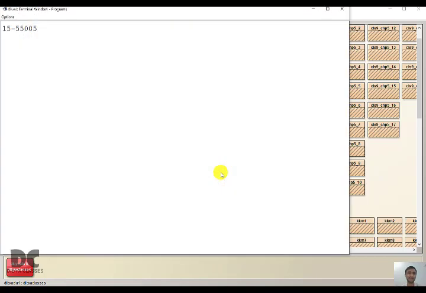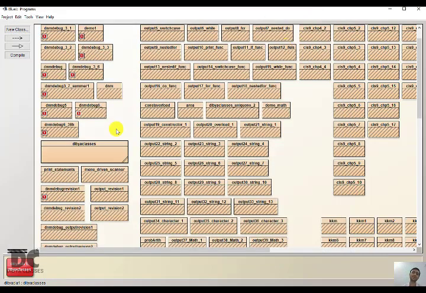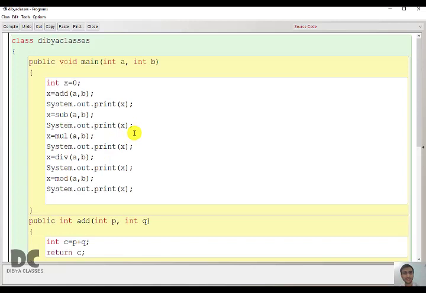So I will get the answer directly here. Okay, I am getting all the answers here. Addition 15, subtraction 5 minus 10, minus 5, multiplication 50, division 0, remainder 5. Since I have written print, it is showing in a single line. If you write println, it will show in different lines.